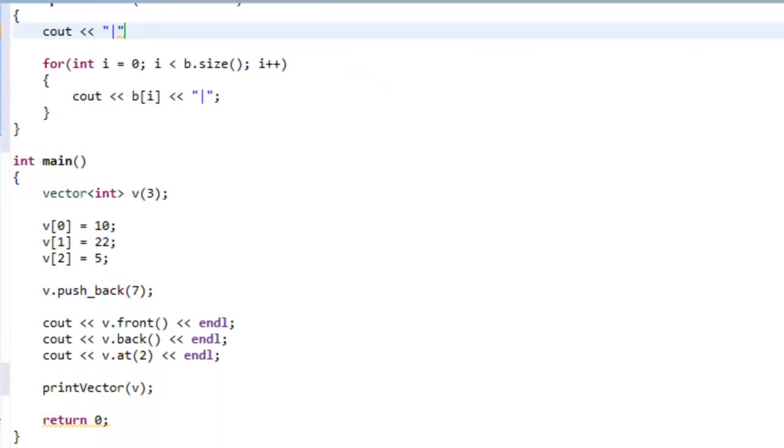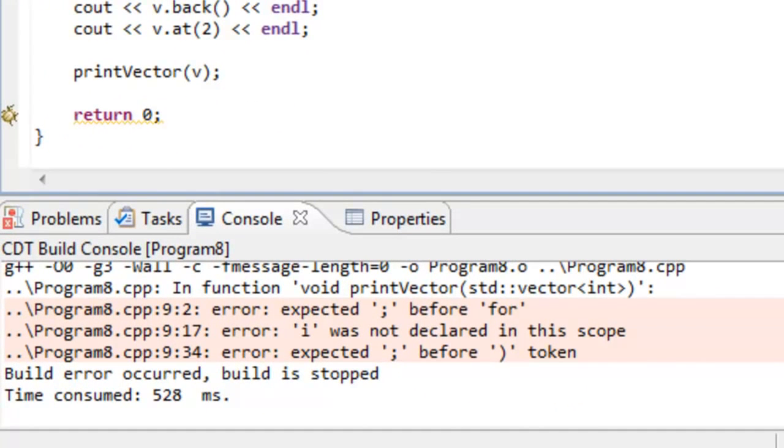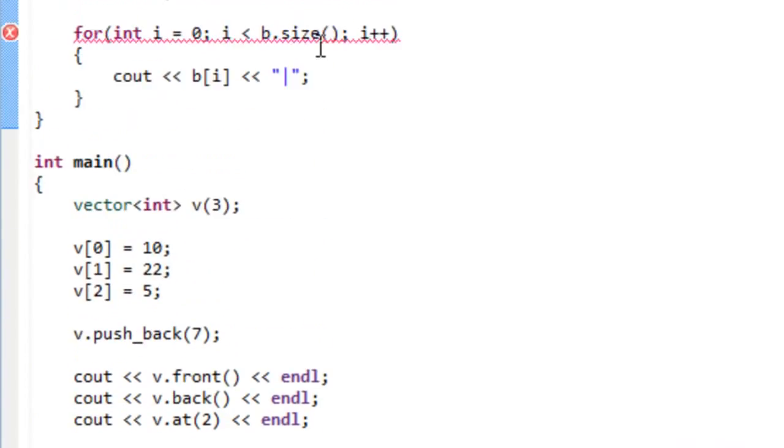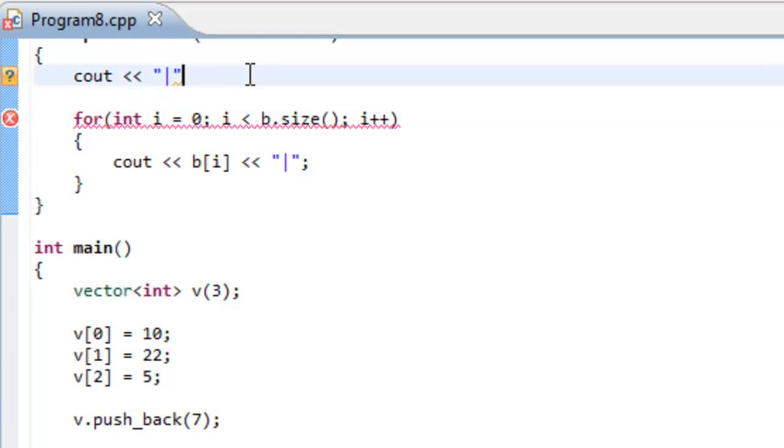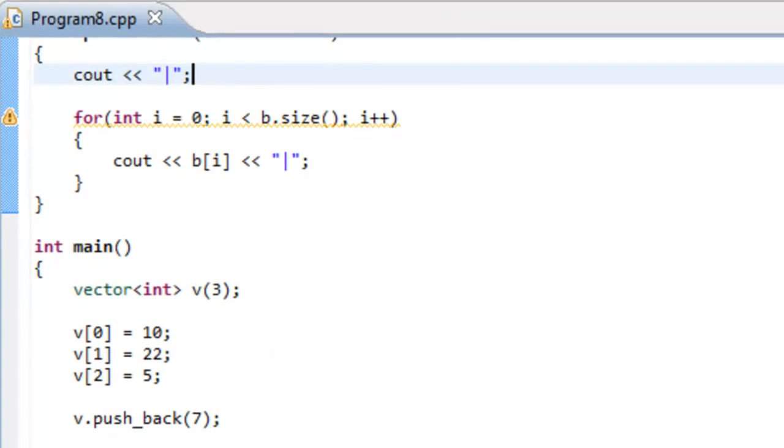save this program once again and build it. And we have some mistakes here. What did I do here? Expected semicolon before, oh, I forgot to do a semicolon after my cout statement. Okay, let's try building that once more. Okay, so you got past all of our errors.